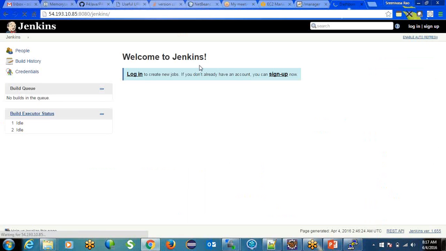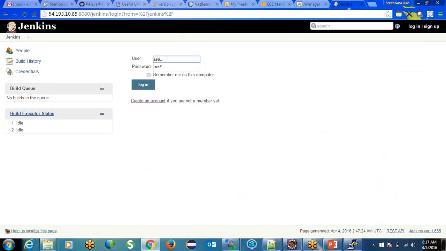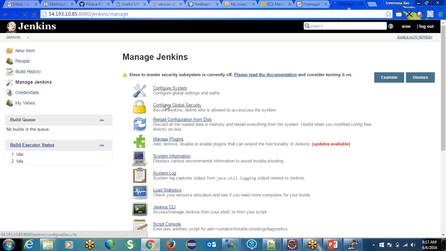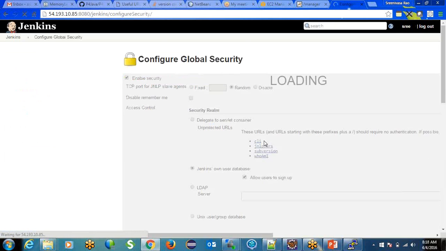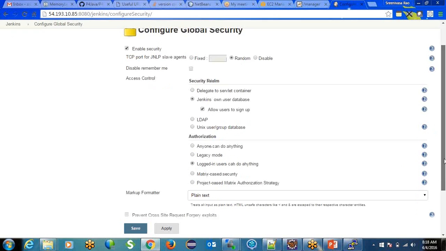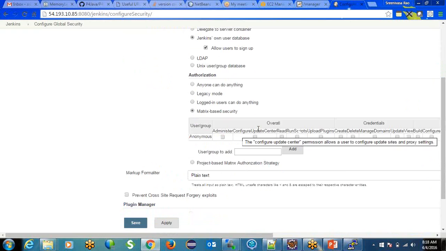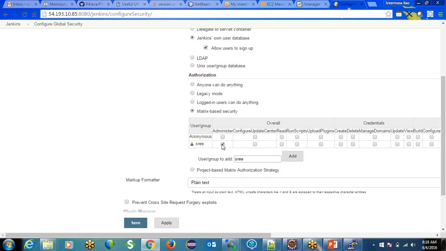Okay, so now I am logged in with the Sri user. Now go to Manage Jenkins, Configure Global Security. I'm selecting matrix-based security and adding the Sri user here. I am giving the administrator privileges here. Overall, I am giving all privileges to this user.